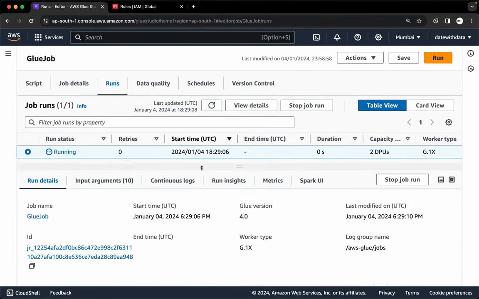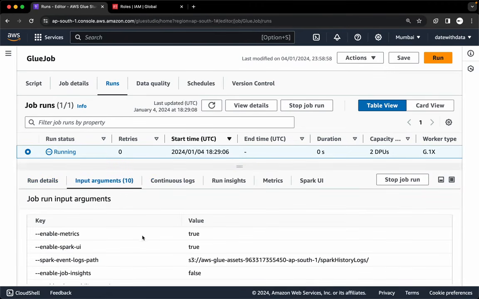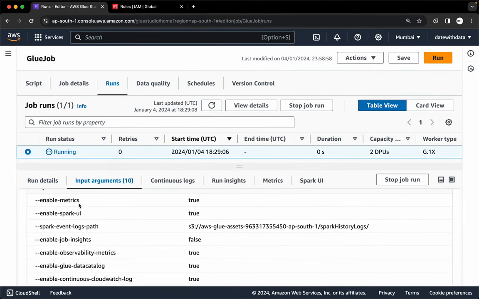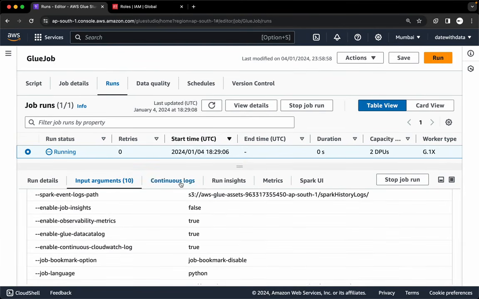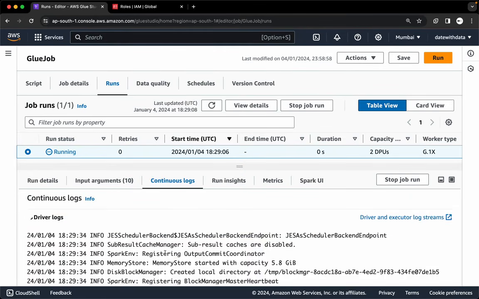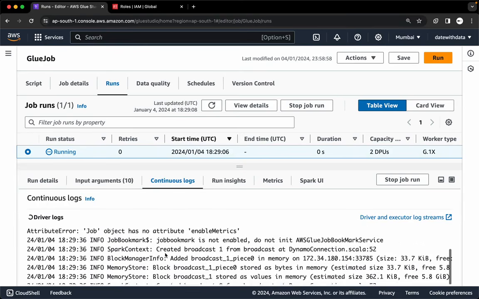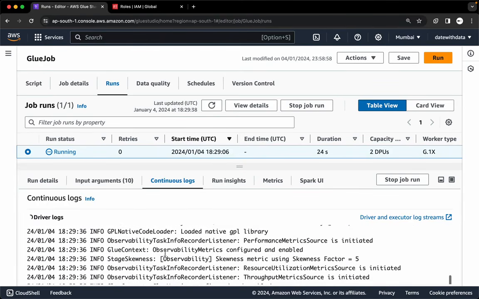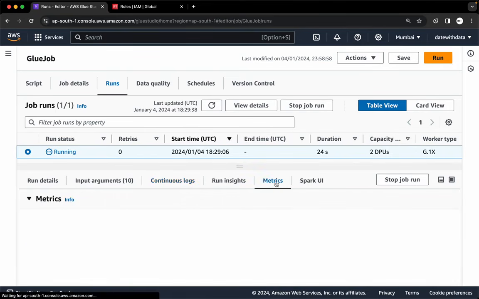Now we can see input arguments. These are some of the input arguments that are passed, that is enable metrics, CloudWatch metrics, job insight, and everything is there. Now these are continuous logs. It is still taking time to generate logs because as of now just the worker node is getting allocated. In some time you will be able to see the logs here. Yes, our worker node is allocated. Now it will start the job run. We can also see the metrics here.